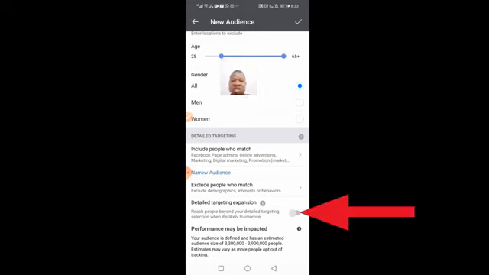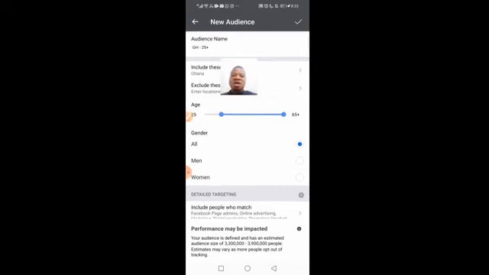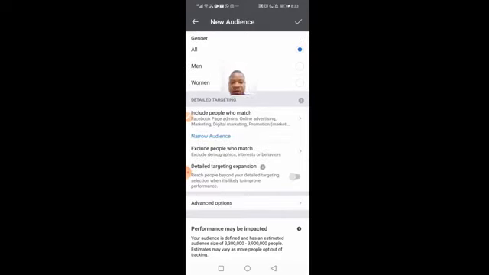So the detailed targeting expansion, I said it earlier, this is where when you put it on, it is going to show to people beyond what I targeted. So for example, what I targeted from 25 to 65 and people living in Ghana, I have approximately 3.3 to 3.9 million people who are interested in Facebook and or maybe online advertising, or what I selected. As you can see, performance may be impacted, so I have the audience size of 3.3 to 3.9.